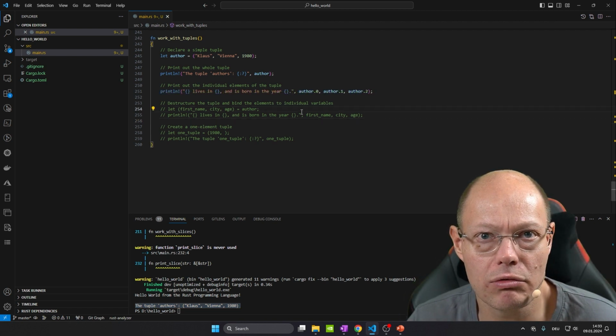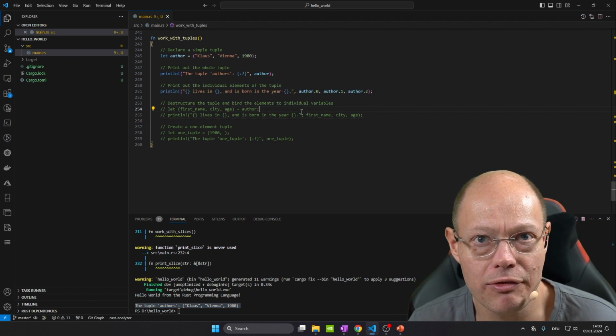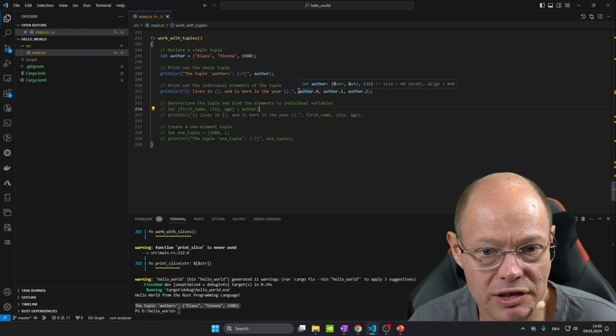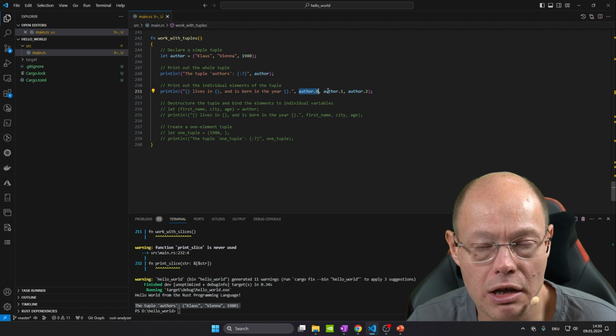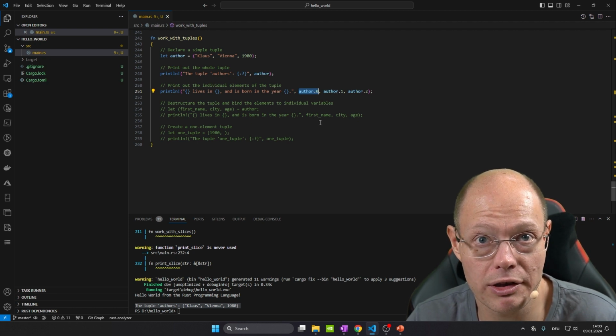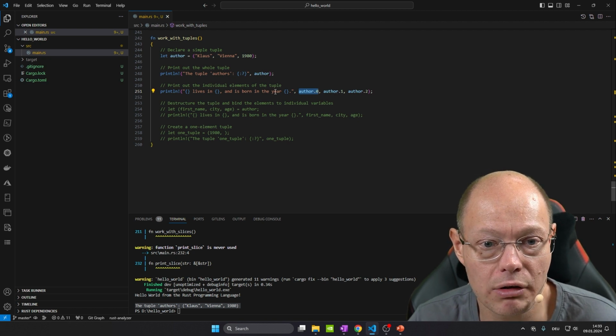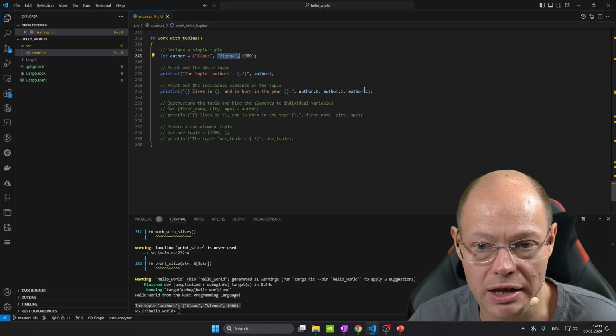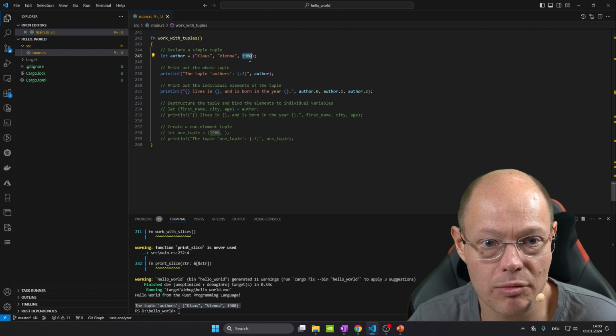We can, of course, reference the different elements of the tuple individually. As you can see here, I'm using the index of the field inside the tuple to print out the individual elements. So index 0 is my first name, index 1 is the city where I'm living, and index 2 is my birth year.